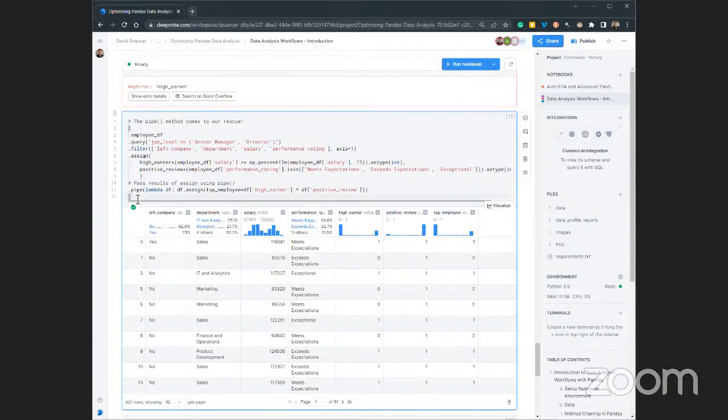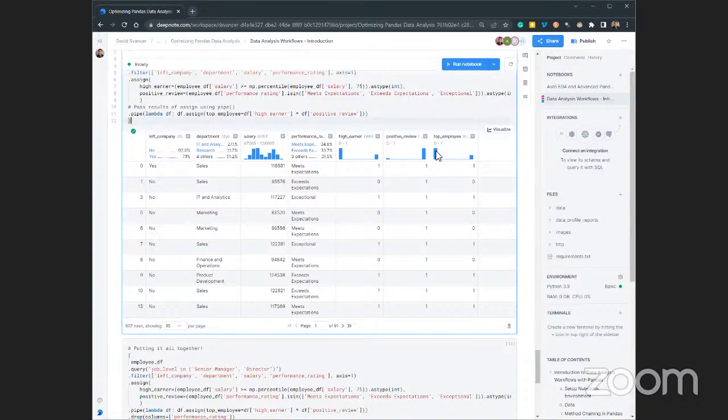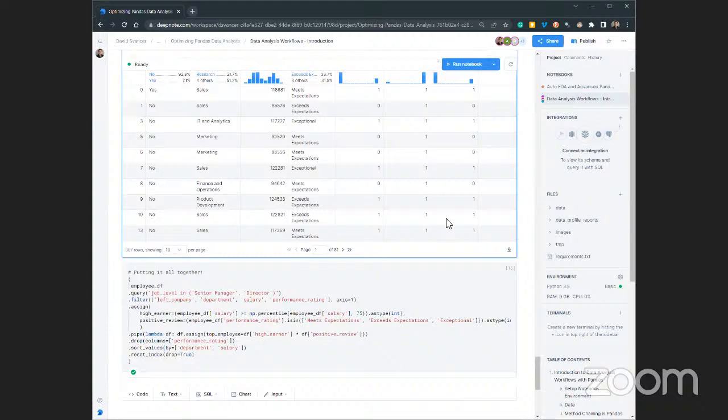So if you're coming from the world of the tidyverse and R, and you're used to doing things in these workflows, you can do it also in Pandas. You just have to know these tricks and these special methods that will help you stitch things together. And as you can see, things worked out really well here, right? So now I have my top employee column that I was able to create, based off of these high earner and positive review columns, and everything works.